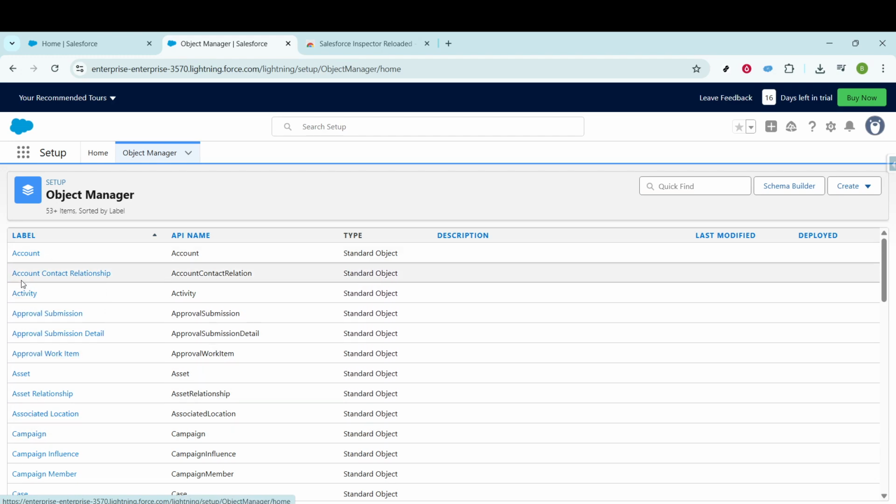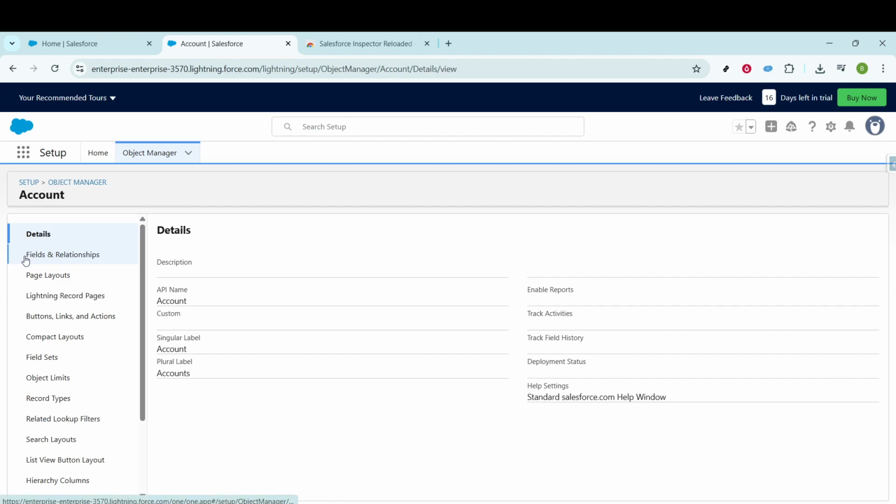Now, it's important to first decide which object you want to add the quick action to. It could be an account, a lead, or even an opportunity, whatever suits your needs. Once you've figured that out, select that particular object from the list, and you'll be directed to its setup page.